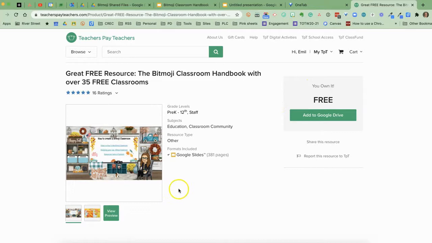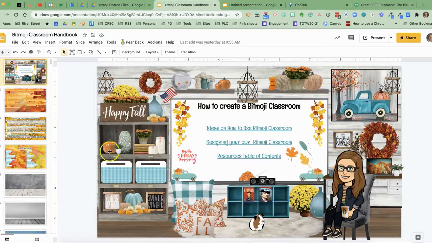And it is a massive collection of resources that you can use with your Bitmoji classrooms. You'll see it's a slide deck, more than 380 slides at the moment. It's huge and it's wonderful. So let's just go over and take a look at that. I've got it downloaded here, and because it is so massive, it sometimes takes a little bit of time to load and scroll, but she will give you ideas on how to use it.